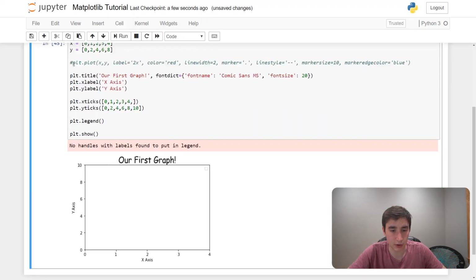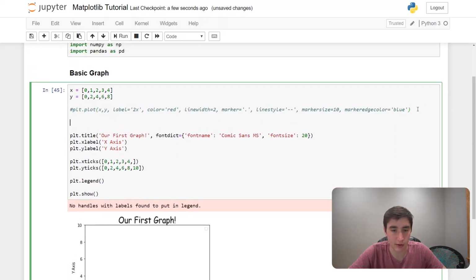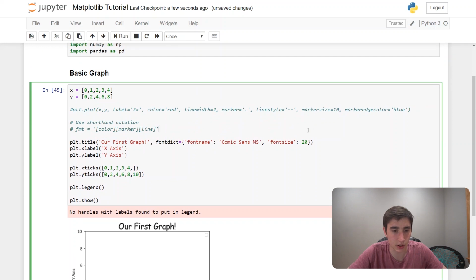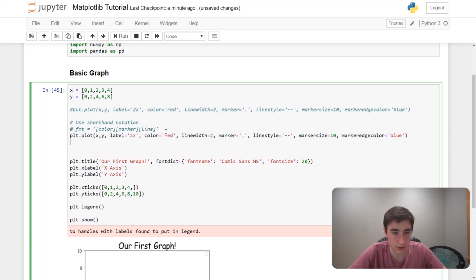So if I comment this out real quick, we have no graph. What you can do is there's a shorthand notation that allows you to have a pretty good amount of customization quickly. So the shorthand notation is color, marker, line style, I guess. So if we go and copy this line from above, let's say we just passed in this.